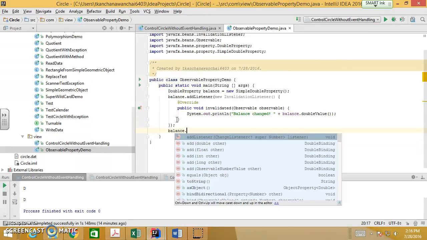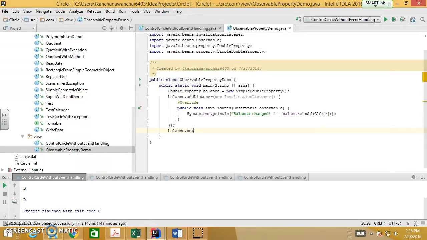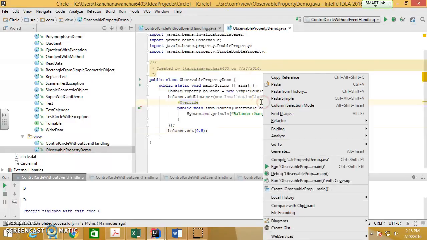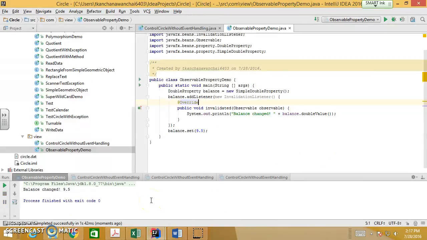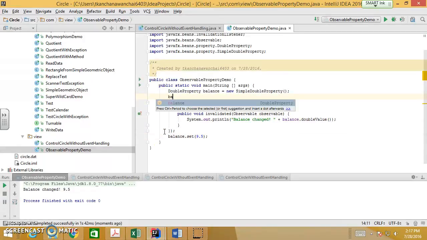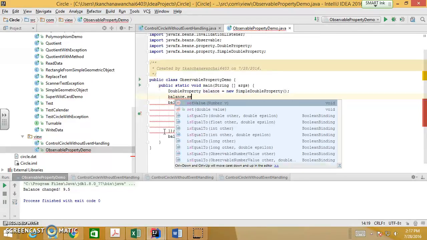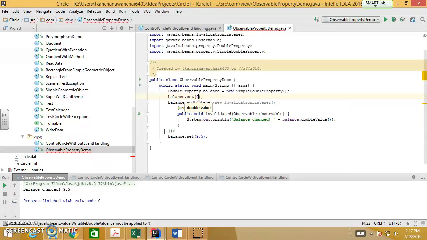Dot set the new balance to 9.5, something like this. So let's run this application. Balance changed to 9.5, right? Set. So this is pretty much just simple double values. But make your double values listen. Before, you cannot listen; now it's listenable, it can change.